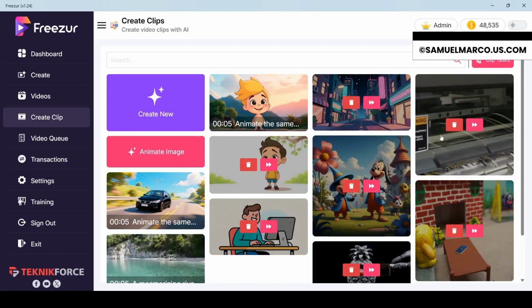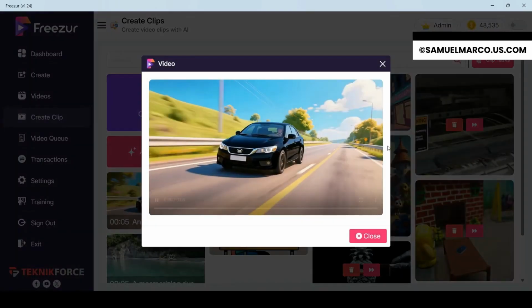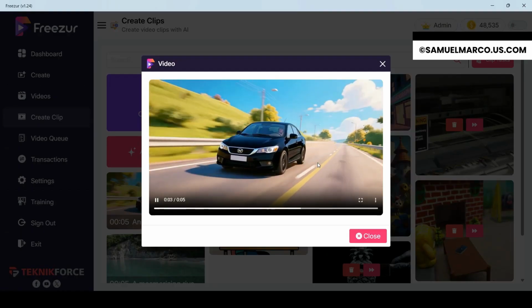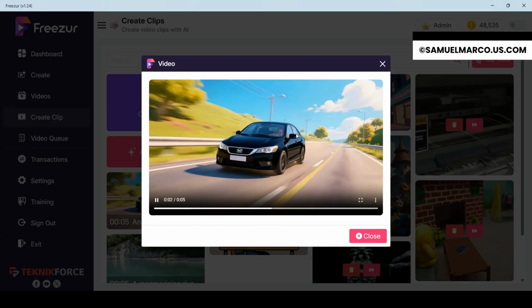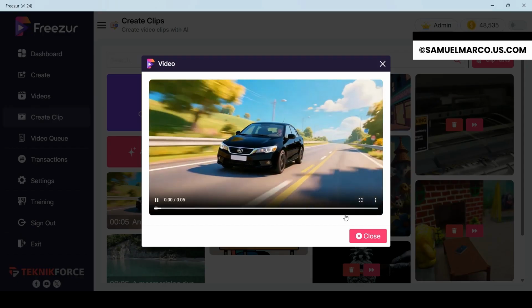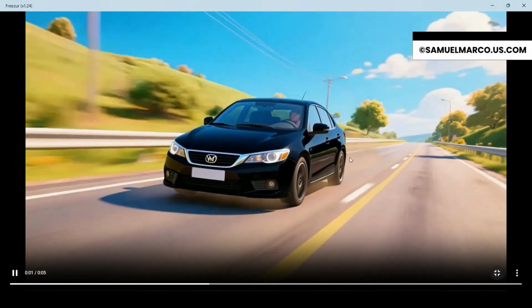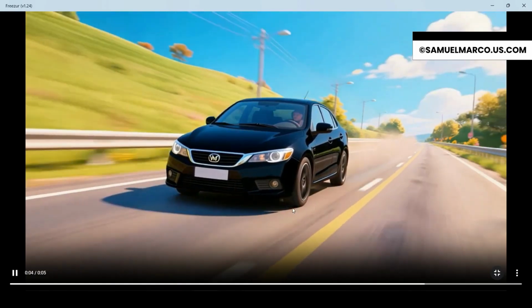As you can see, the generated video is now available on the clip screen. Hover over it to play a preview, and click on View to watch the full video. As you can see, we created both an image and a video using Freezur clips seamlessly in just a few minutes. With this, you can generate high-quality videos of different types as needed.